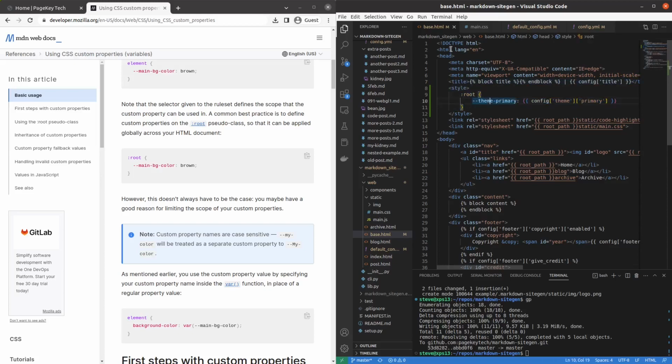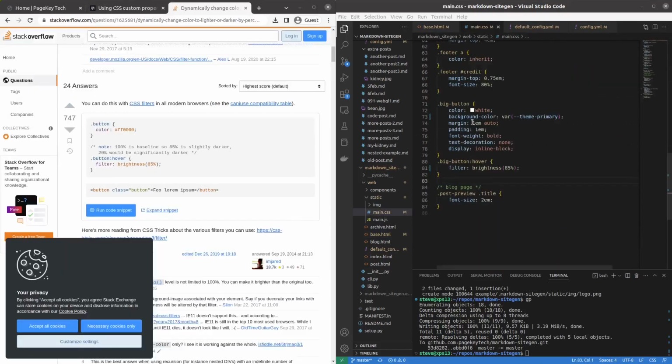We'll use the base.html so we don't have to start injecting or pre-processing the CSS. And now the CSS file can use this variable theme primary. So let's go ahead and apply that. Okay, we'll throw theme primary on the button, and apparently you can filter the brightness instead of defining a totally separate color for the darker version.